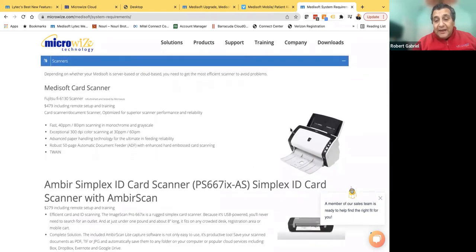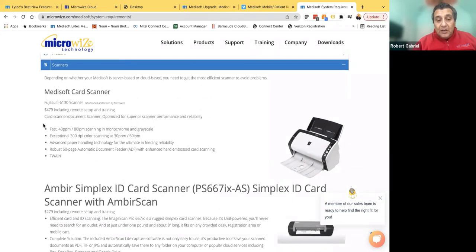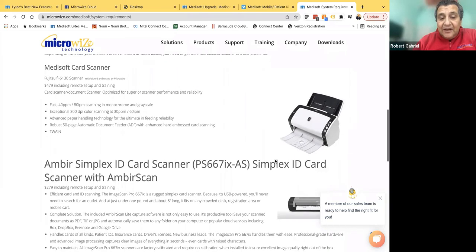Those are expensive scanners, so those are recycled or refurbished scanners. Instead of paying $1,200, you can get it for under $500 if this is something that you want. So you can buy this new for about $1,200 or refurbished for under $500. This price includes the MicroEyes setup and the support for 30 days. So this is the scanner I recommend.